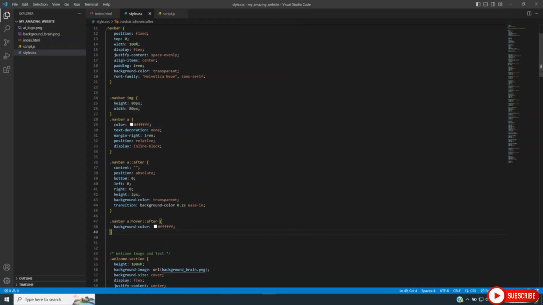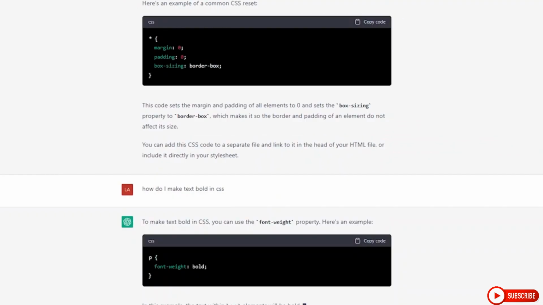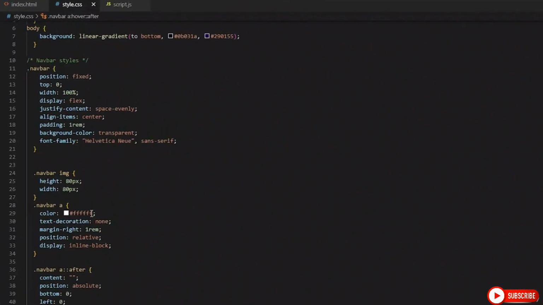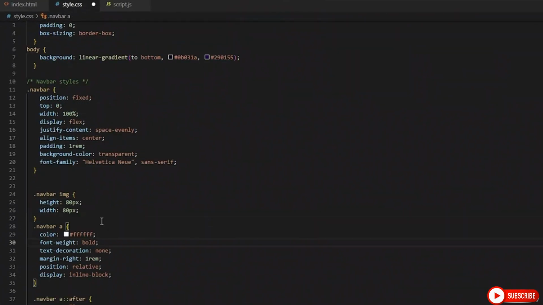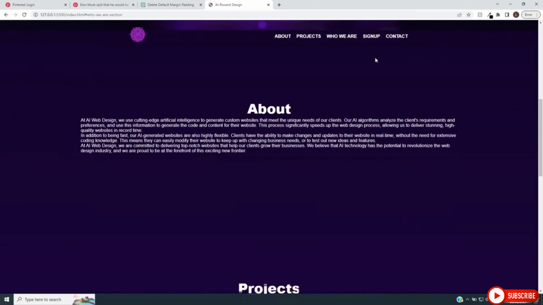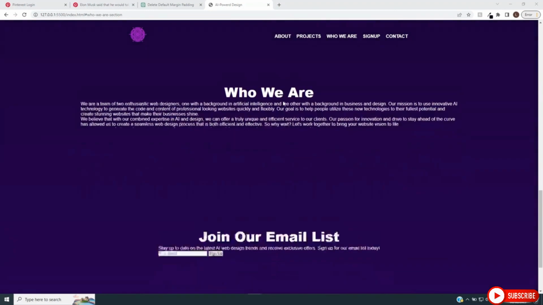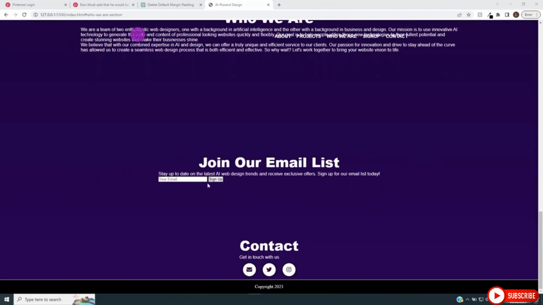And now let's make the text bold. To do that, let's ask ChatGPT, how do I make text bold in CSS? And there we go. So we can just copy this font weight part that's set to bold. And let's go right here to the navbar. Let's paste that, let's hit Ctrl S to save it, and there we go. So now we have this nice bold font that's very easy to read, and it's transparent, and I think that looks really good. So now the next thing that I want to change is this sign up form right here.